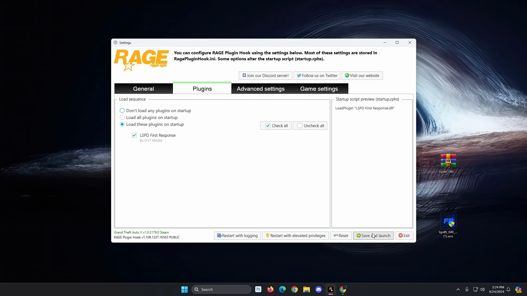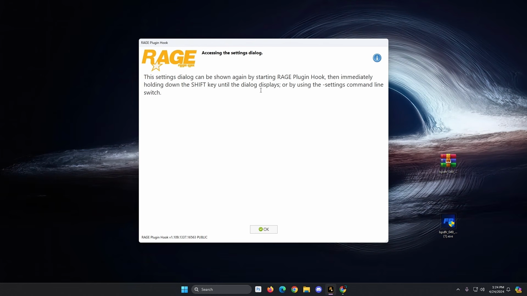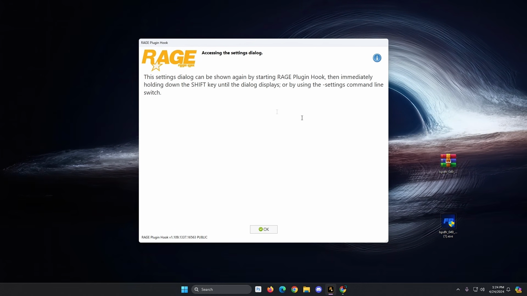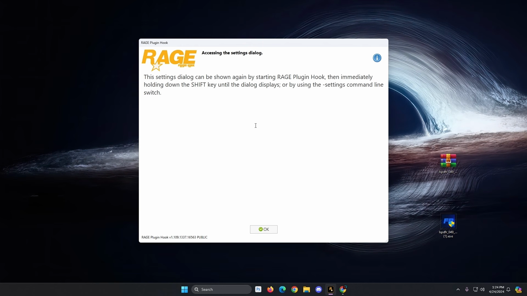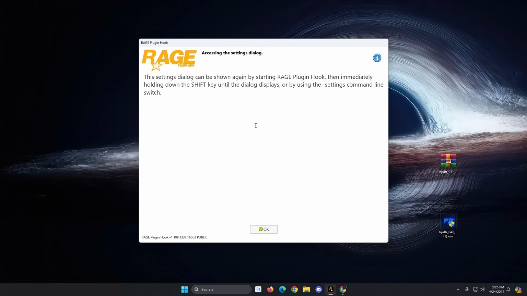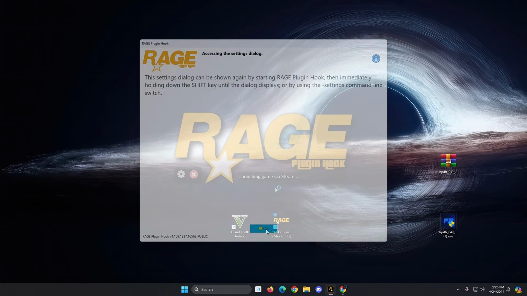For now, we're going to click on Save and Launch, and you're going to get one more message before we leave. The settings dialog box, which is this menu system right here, if you click on RageHook like we did a second ago and you hold your shift key down for about 2 or 3 seconds, you'll get back to your Rage menu. That's important to note because we may need to do that here in just a moment. We can click on OK.